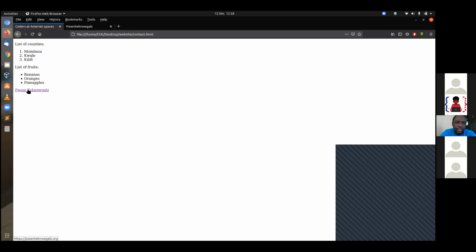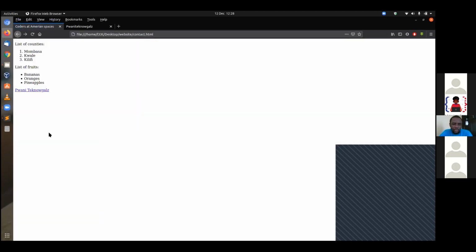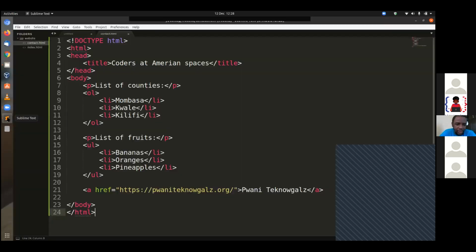So when you click on it, it will load the website that you have put in your code, okay? Now, as you can see, we clicked on it and it opened on the same page, okay? It opened on the same page. So the anchor tag, here is the anchor tag.